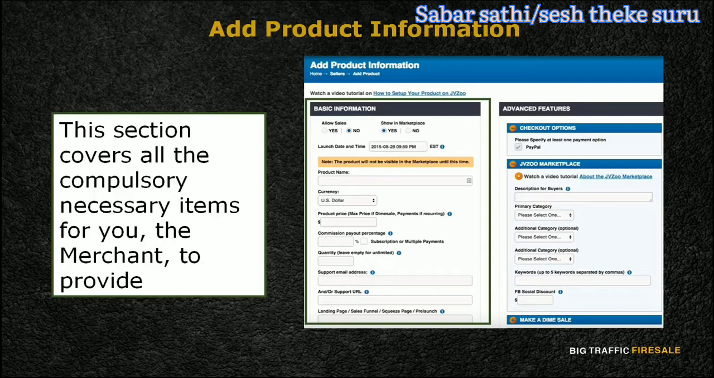To start off, you'll need to fill the basic information. This section covers all the compulsory necessary items for you, the merchant, to provide. One good thing about this would be this little question mark in the small blue box. Once you hover your mouse over the options, you'll get to see a chat box that explains the options.